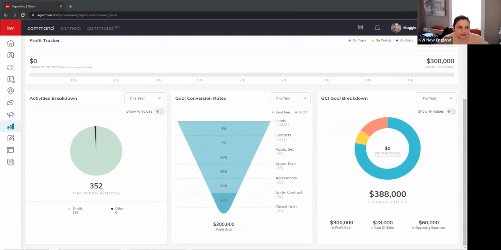Activities breakdown. This is the report used to track the total number of activities for the current month of the year. That means you actually have to add activities into the database, right? So if you're making phone calls or sending emails, the emails get tracked, as you can see, but if you're not adding the phone calls, it's not going to come in here, okay? So you make sure that you're tracking that, right?